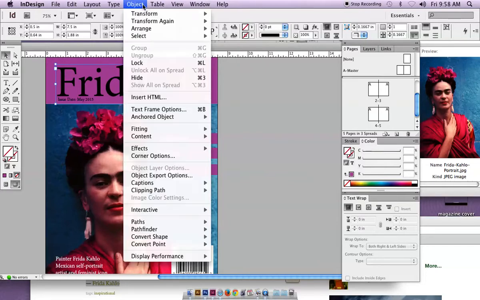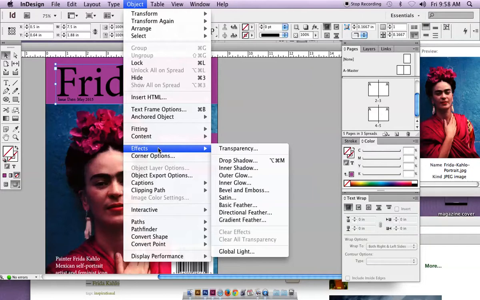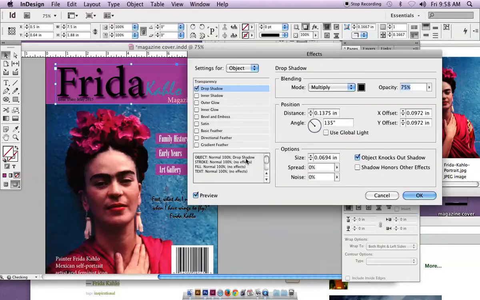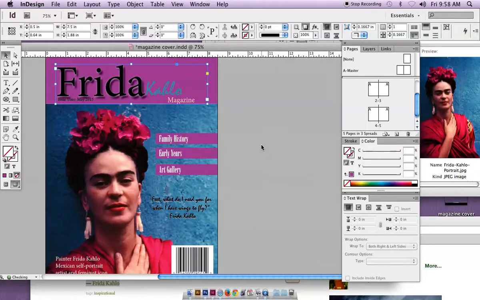So I'm just going to go Object, Effects, and I'm going to put a drop shadow on this. Notice that gives a little bit more dimension to the masthead. And then I also want to put an outer glow just to make it stand out a little bit more. So you may want to go into Object Effects as well. And then I'm going to hit OK.